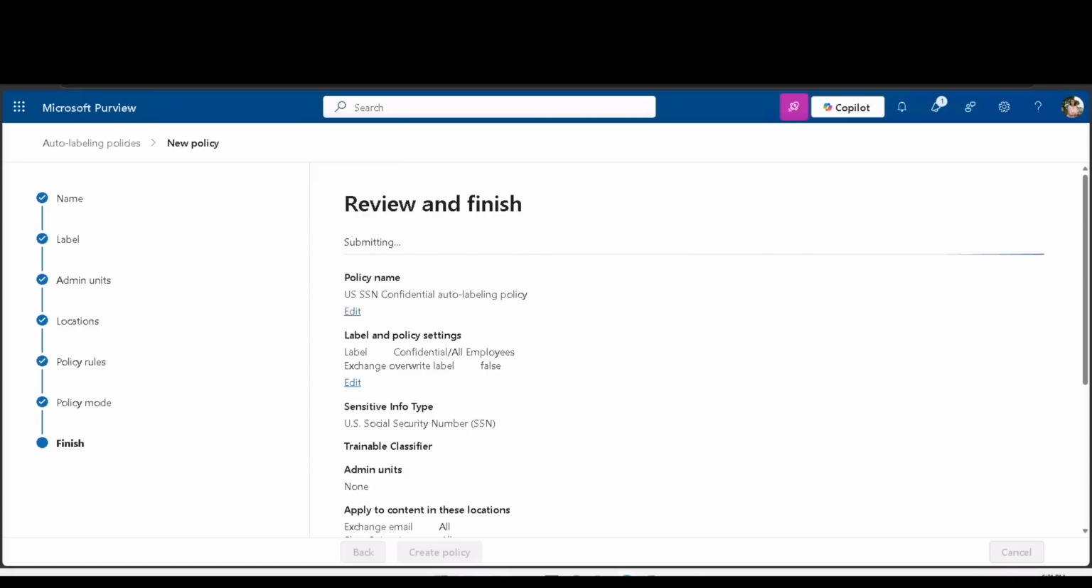So we have learned two things. One, we have learned custom policy, and we have learned how to create custom sensitivity types as well. In this, we used a default sensitivity type like US social security number, and you have seen many examples of other sensitivity types available, and we have used one of those to create an auto labeling policy.